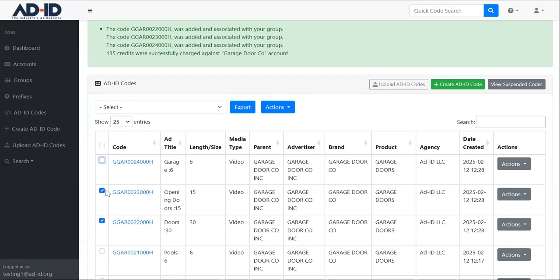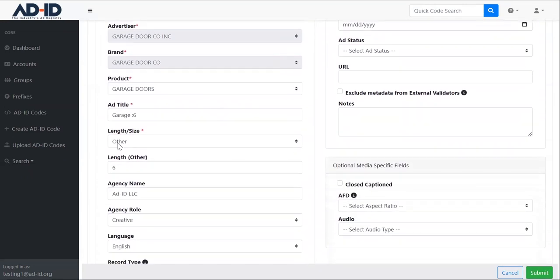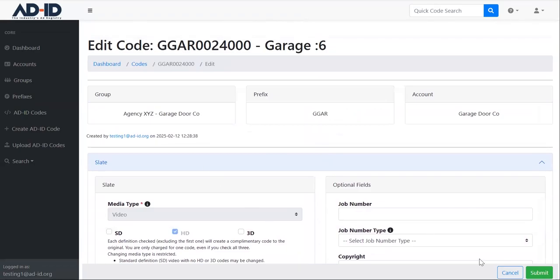If you would like, for whatever reason, you need to edit something, you will have to do this through the Actions button and click Edit Code. Here, you'll be able to change anything that is not grayed out. So even the varying fields options that you filled in, you will be able to edit if you need to do that for each specific one.